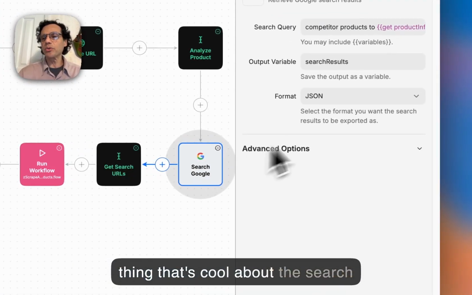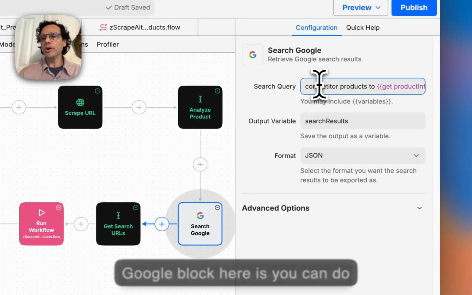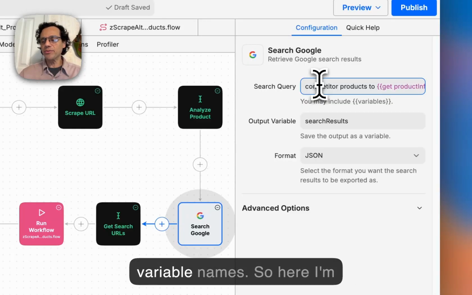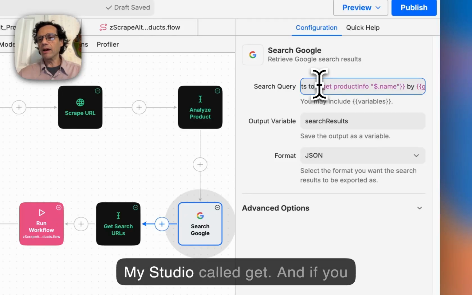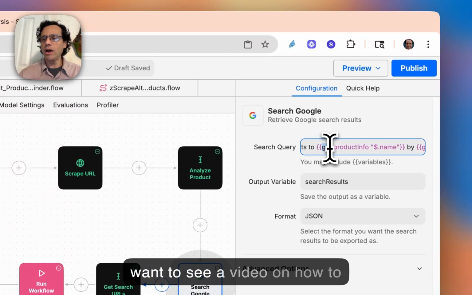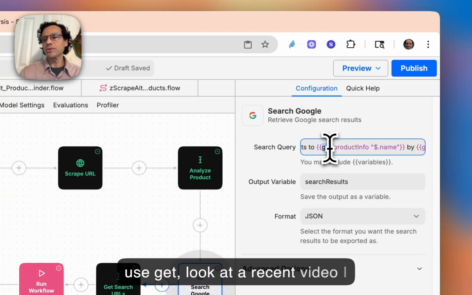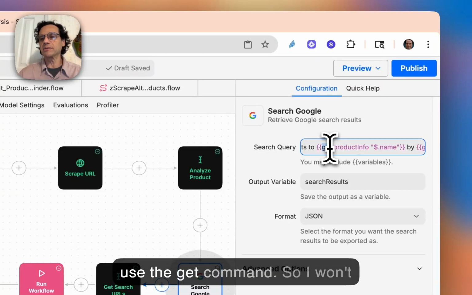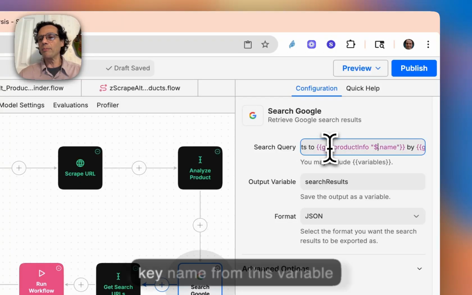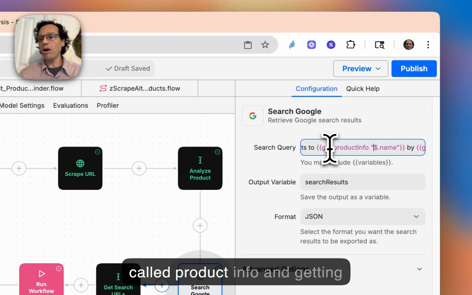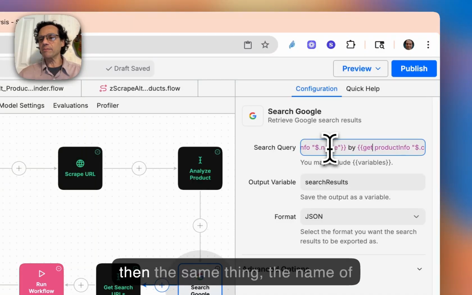One thing that's cool about the Search Google block here is you can do a combination of plain text with variable names. So here I'm using this command that's in MindStudio called get. If you want to see a video on how to use get, look at a recent video I did just last week about how to use the get command. So I won't go into it now, but what it's essentially doing is getting the key name from this variable called product info and getting the name of the product. And then same thing, the name of the company.